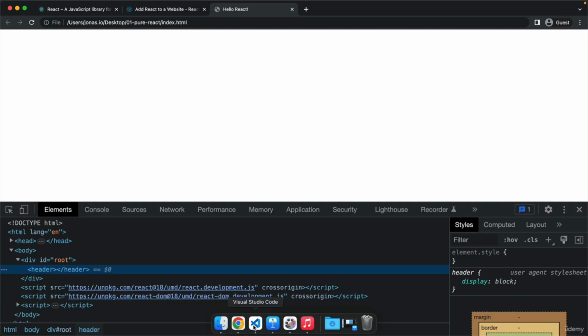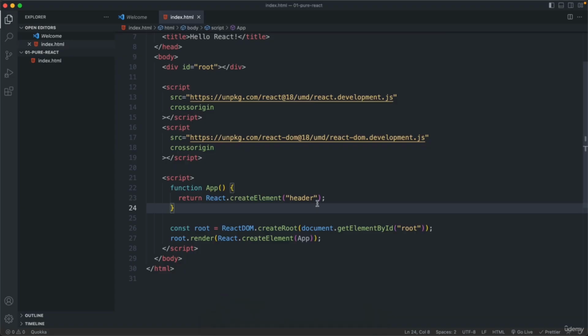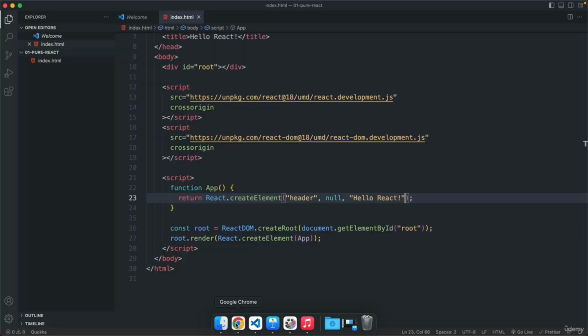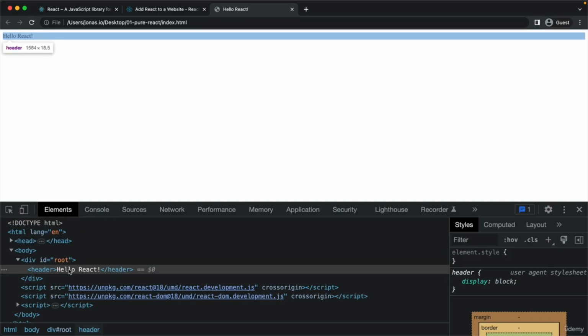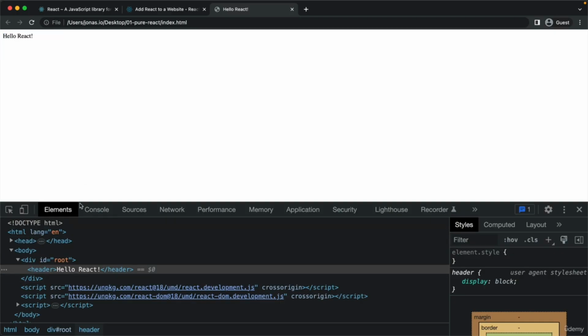And so let's now actually add something in there. Now the way this works is a bit confusing. So this createElement function does not only accept the name of the HTML element, but also so-called props, which in this case are null, and then as a third argument, the children of this element. And in this case, let's just write it as a string. Let's just do hello React. Give it a save. Let's go back. And yeah, there we go. Beautiful. So now this hello React is basically a child node of this header node right here.